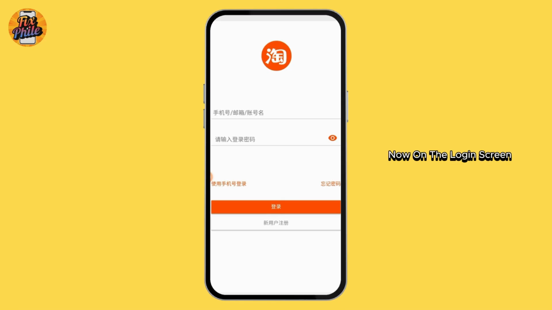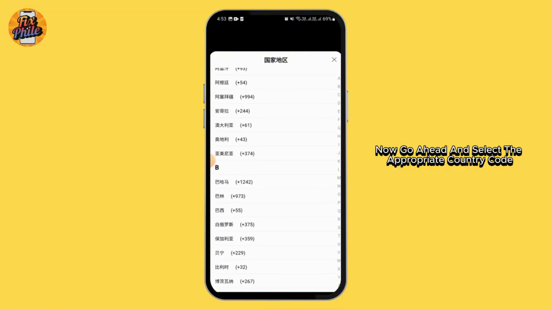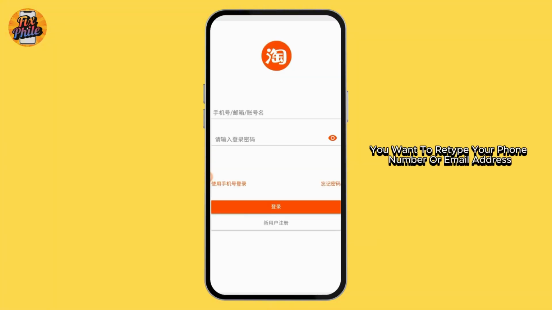Now on the login screen, you want to tap on the country code. Now go ahead and select the appropriate country code. After that, you want to retype your phone number or email address. Make sure caps lock and extra spaces are not causing this issue.